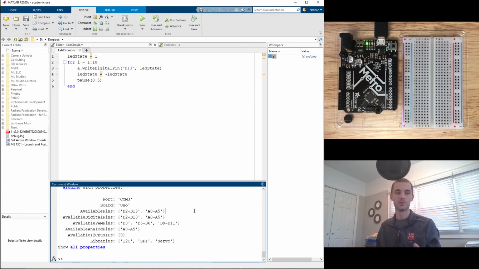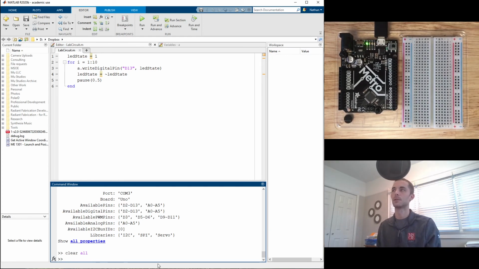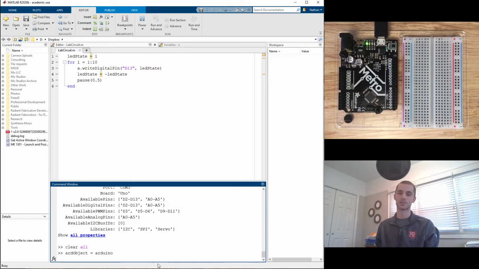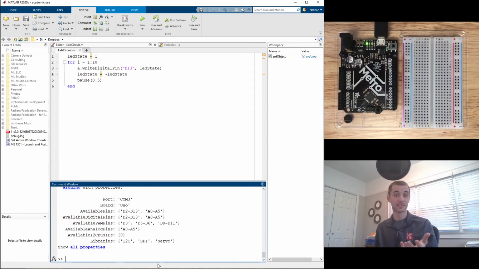So if we go back to MATLAB, I could write digital pin and pass it the Arduino object A. Actually, I'm going to clear all, and rename this to Arduino object and reestablish that connection. So now it's the same object, the same connection, or a new connection, but to the same board. Now I can send commands to that Arduino object.